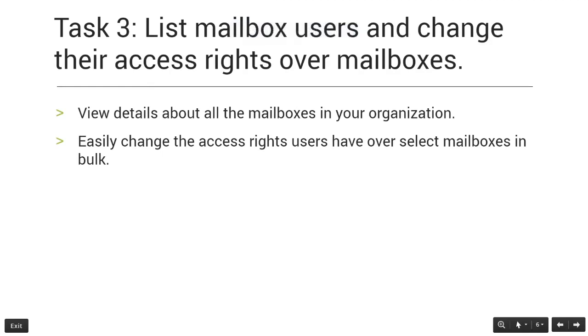And then the third task for the day has to do with how you can manage mailbox users. So what we're essentially going to do in this task is list out all the mailbox users that are present in your organization, and then we are going to use that report. I'm going to show you a report which will list out all the mailbox users, and then I will use that report itself to change the permissions that users have over the mailboxes that I select. So that's exactly what we're going to do.